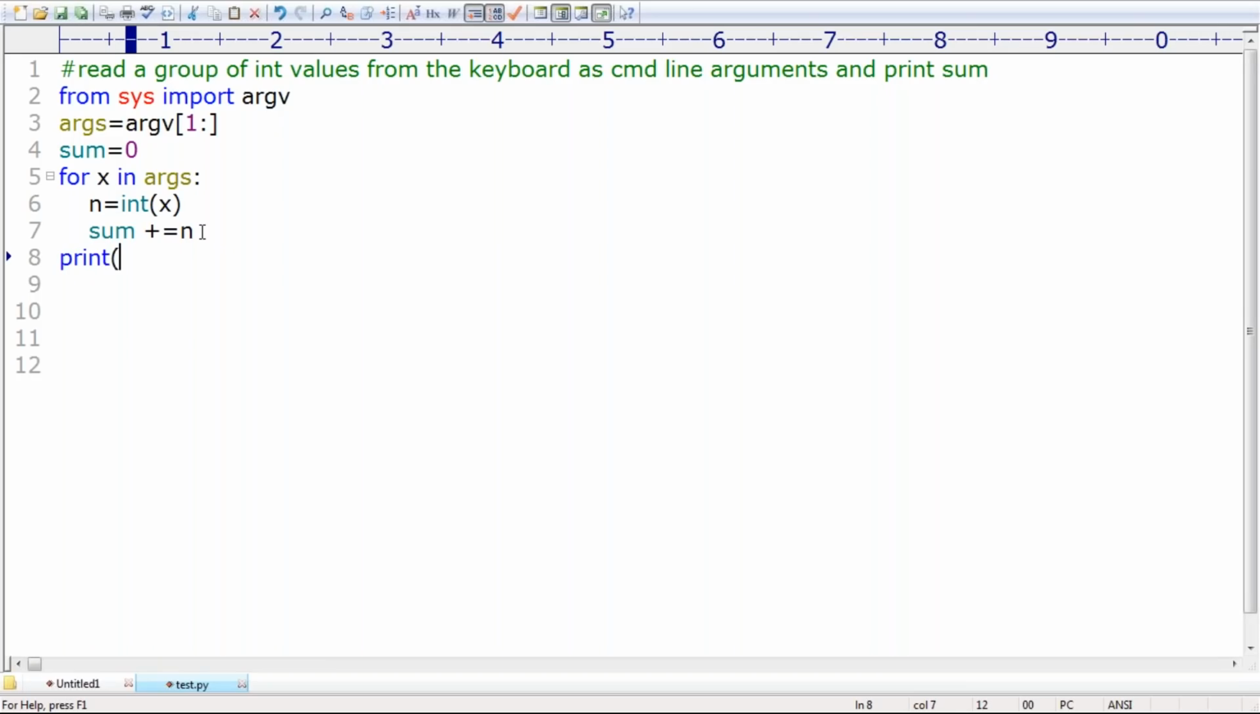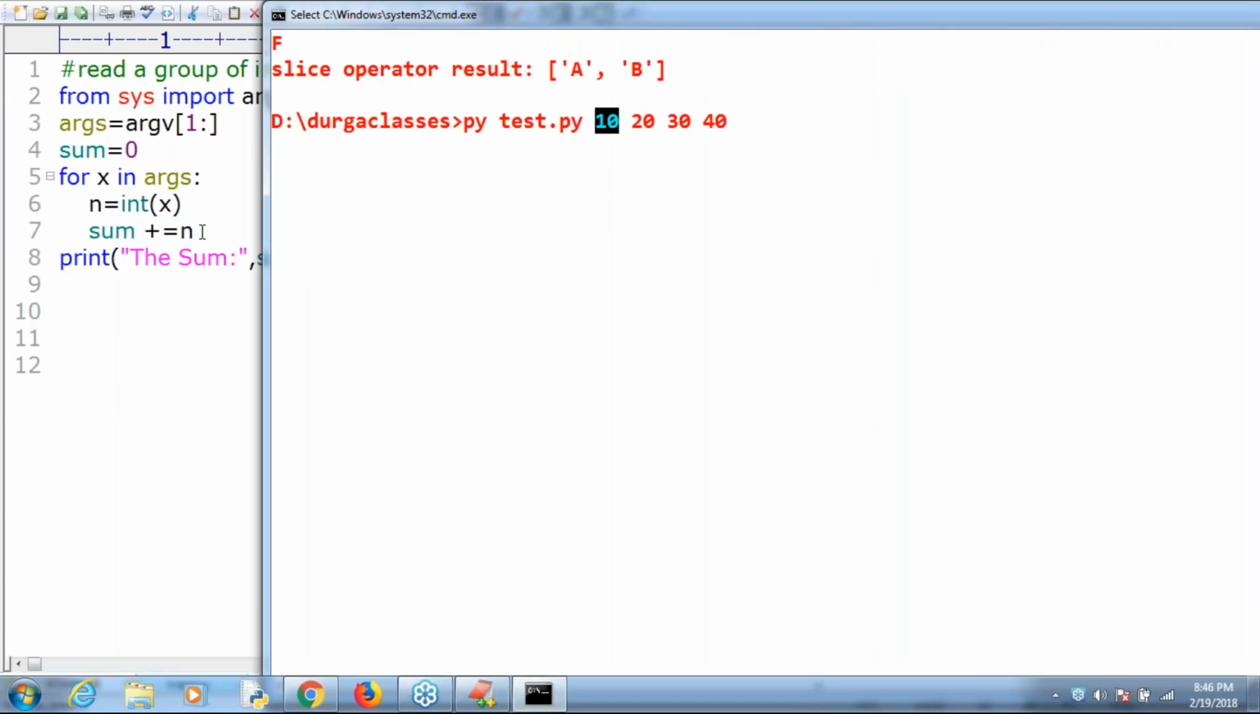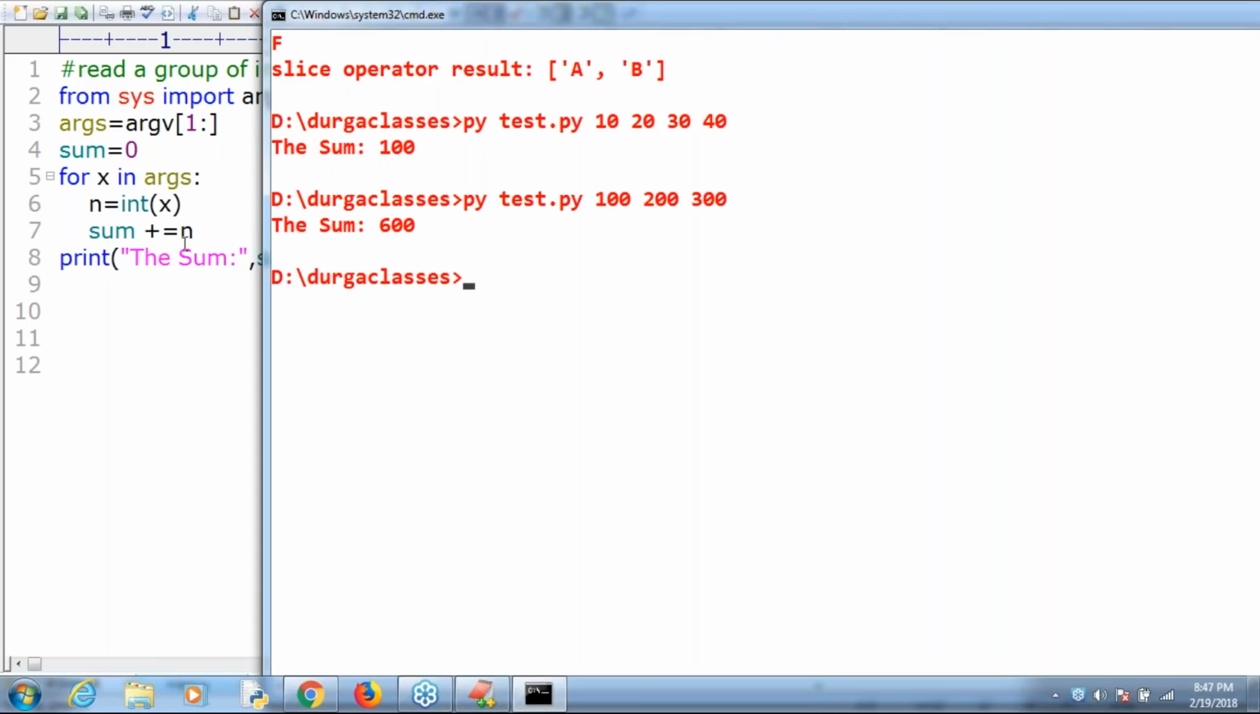Now the loop is completed. The sum is available inside the sum variable, and I'm just printing the sum. Everyone can understand? Now, what is the output by default we are going to get? Just have a look once. The sum is 100. Perfectly, it's going to work. Assume I take 100, 200, 300. Can you spell out what the sum is? 300 plus 300 means 600. The sum is 600.